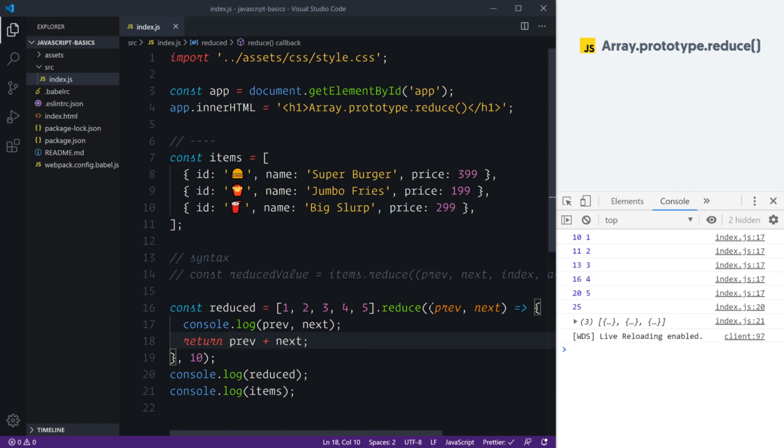So here we go, we can see 10 is our start value. That's the previous value on the first iteration. We then get given a number 1. We then have 11 because 10 plus 1 is 11, plus 2 is 13, plus 3 is 16, plus 4 is 20, plus 5 is 25. That's exactly how reduce is working.